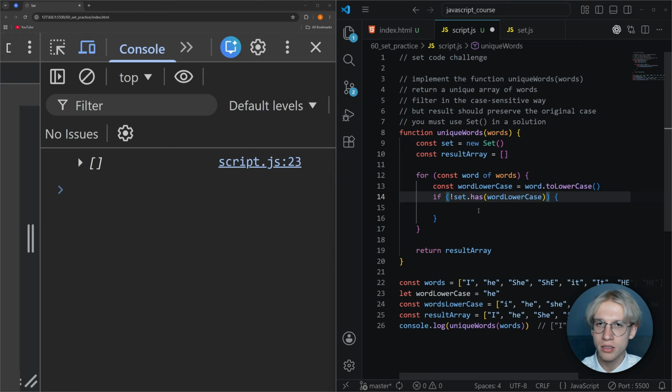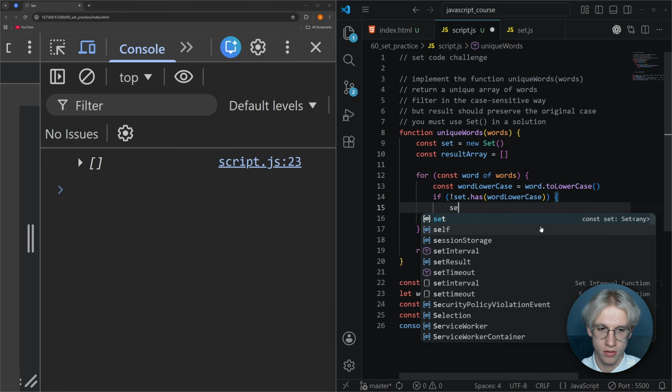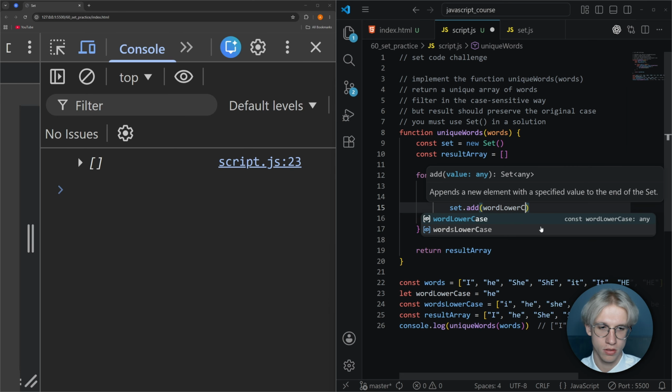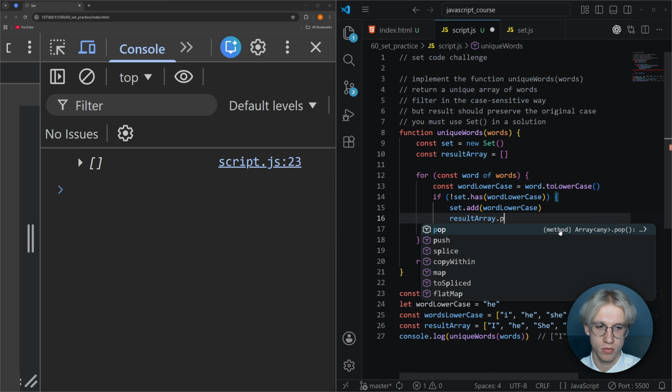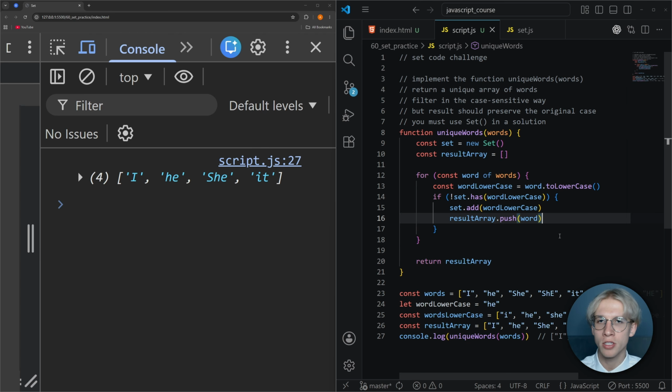So I will add the exclamation mark here, which means that let's go to the body of this if statement if this value is equal to false. You also can write in this way, but I will stay with a not operator. And then if we don't have this word, we need to add it to our set. And then we need to take the original word and add it to the result array. And then if you save this file, you will see that it returns the right answer.